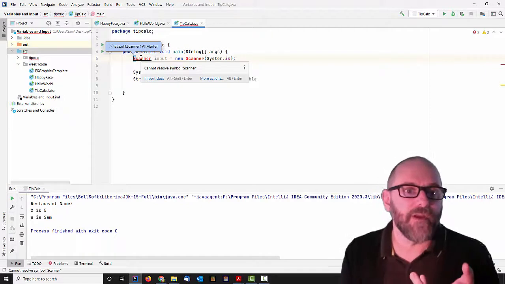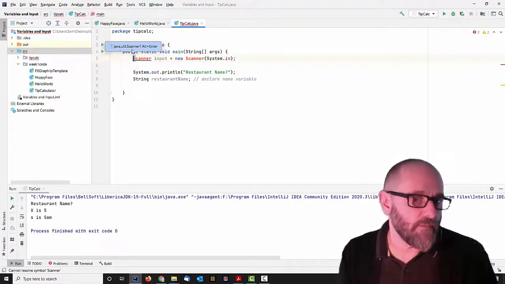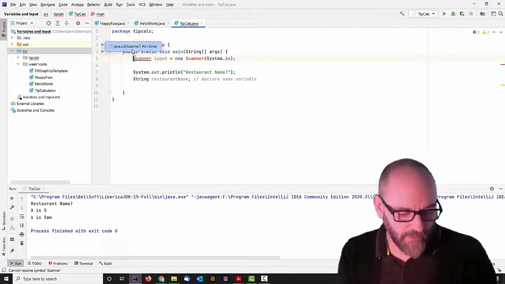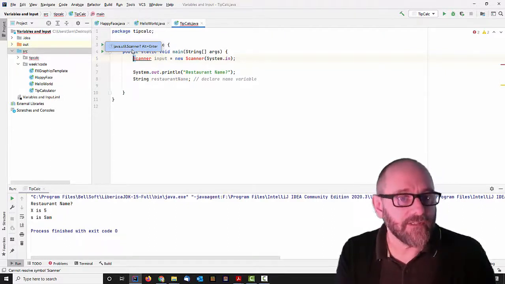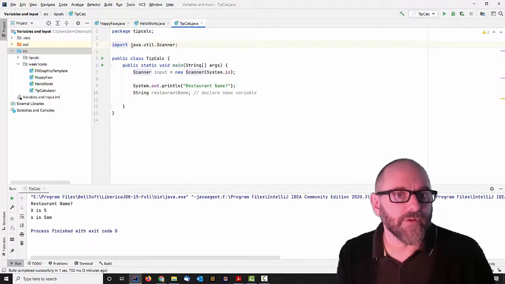And you can see when I mouse over here, I'm getting all kinds of hints. java.util.Scanner, this is the one we want. This is the class that we want to import. And if I just press Alt-Enter here, see it's telling me to do that, it puts a little import line up above: import java.util.Scanner. So that fixes the issue.